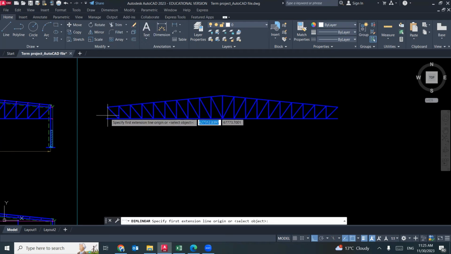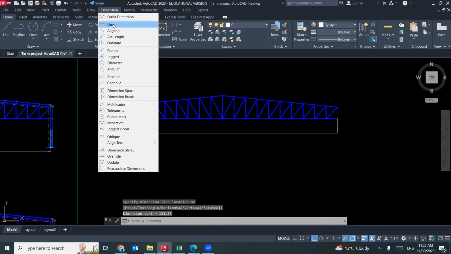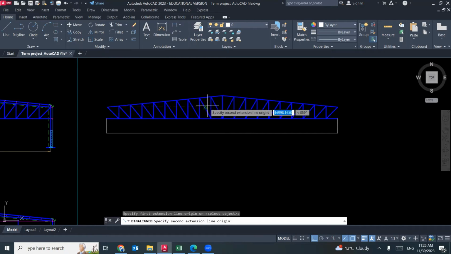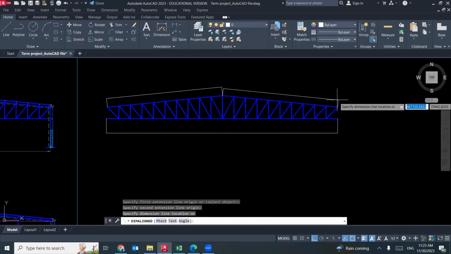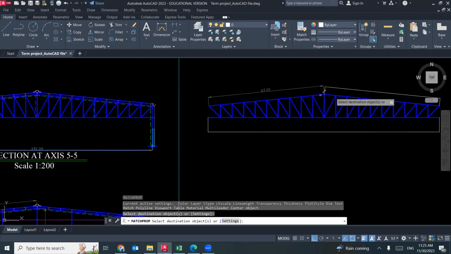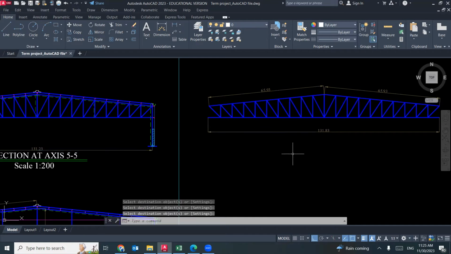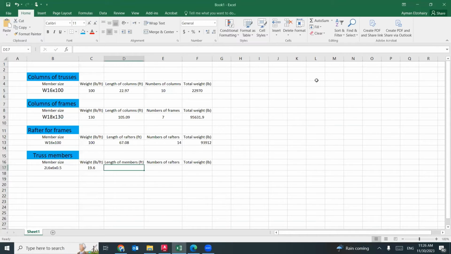First of all, the total dimension for this horizontal member is easy. And the total dimension for this one is easy, and this one is easy also. I can make match. Here you go. This one and this one. So the horizontal member has a total length of 131.883. So here I can put 131.83. This is the horizontal member.